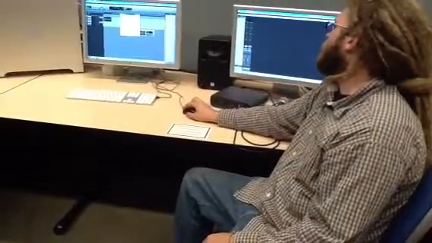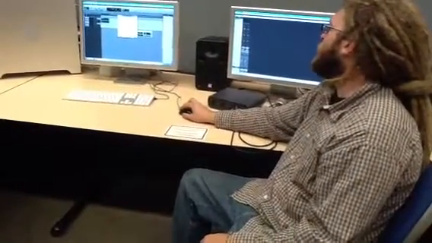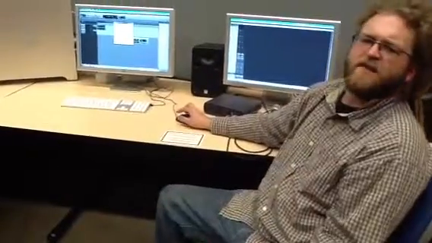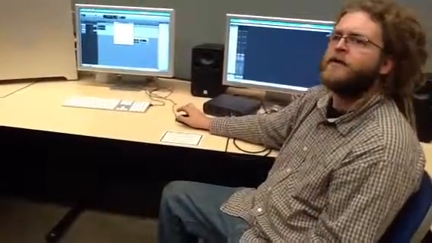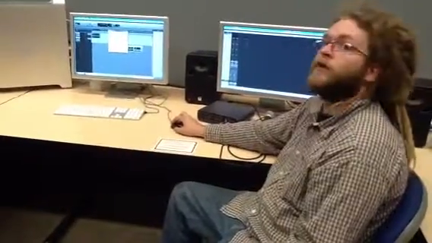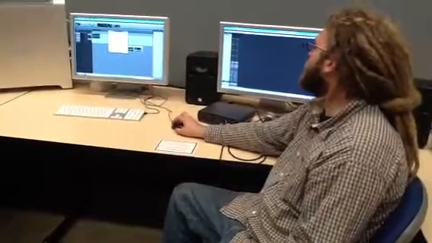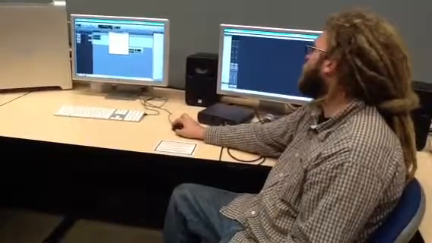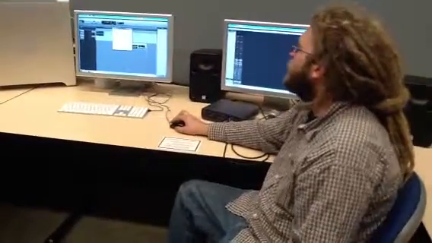So the mixing window is where you do your inputs and outputs, your inserts and sends, like sound effects and things like that, effects processors. And it also controls which microphone you're using, things like that. Pan, volume, solo, mute, record enable.